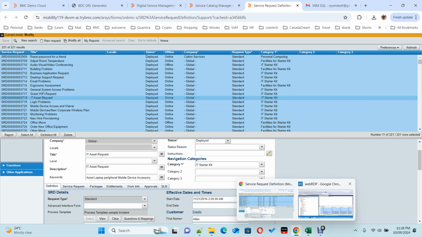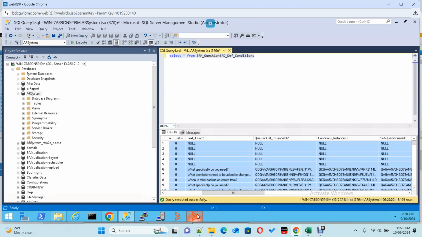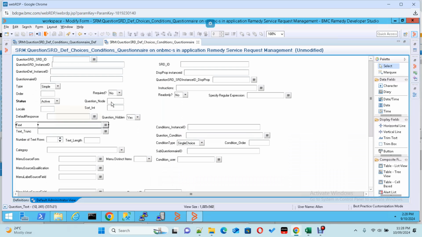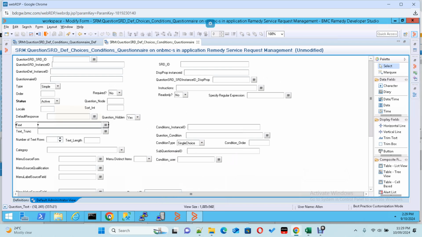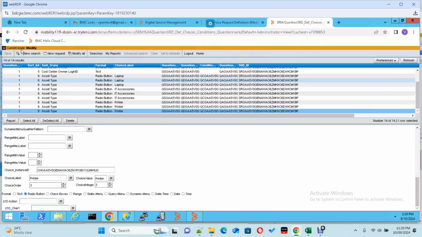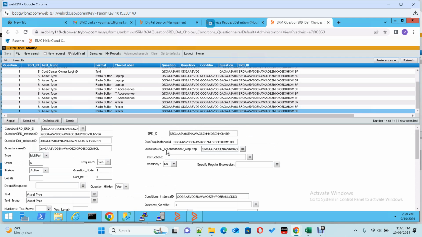Now if you go for export, I'll just showcase the forms. There is a join form called SRM:QuestionSRD_Def_Choices_Conditions_Questionnaires. If you are exporting it, you can directly go here, as I have showcased. If I go here in the browser, here also you can open it through your mid-tier, and then you can export it through BMC Remedy mid-tier, or you can use Spoon to export this data.